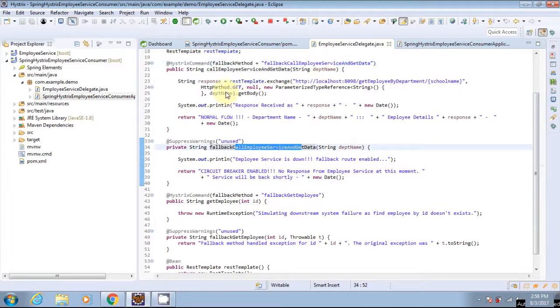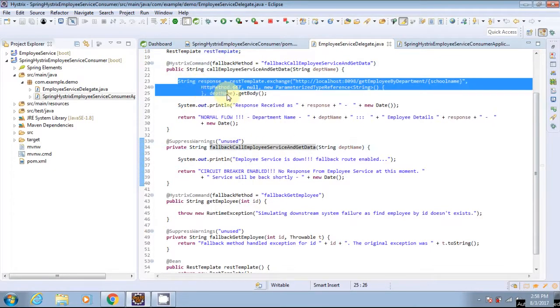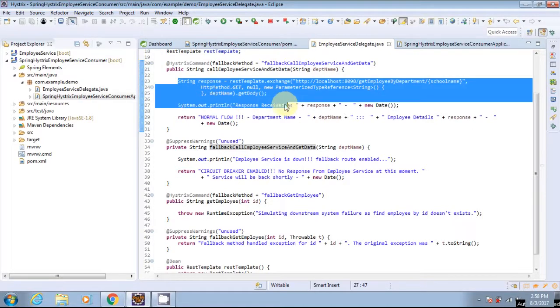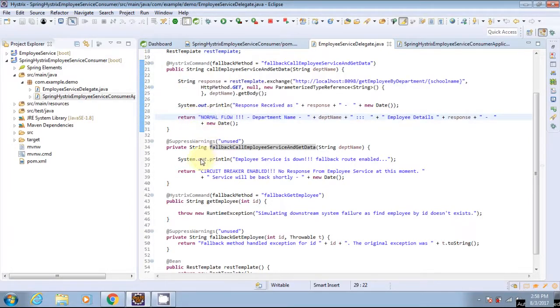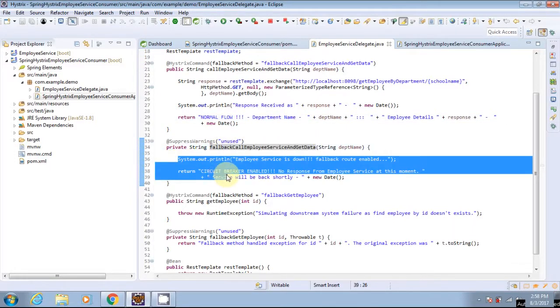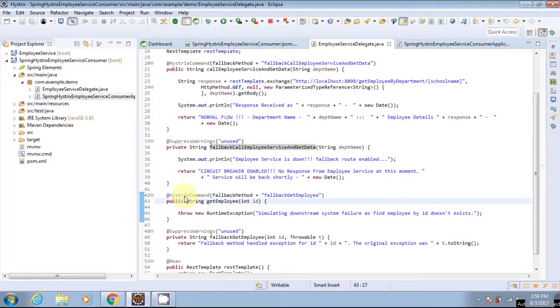This means that we will have to add another method called fallback call employee service and get data with the same signature, which will be invoked when the actual employee service is down. This fallback method will simply return some default value. The second method getEmployee will initially fail because of a new runtime exception simulating a downstream system failure, but after a few calls it will fail because the circuit is open.